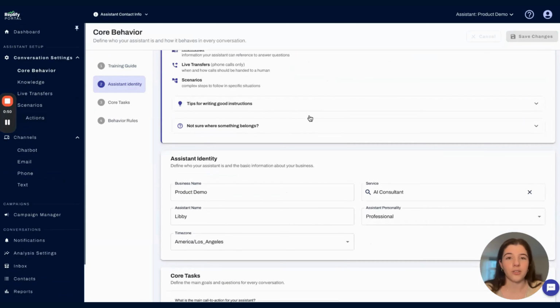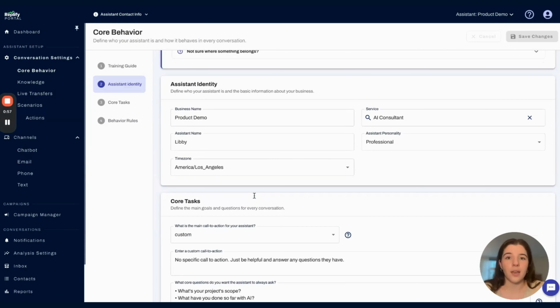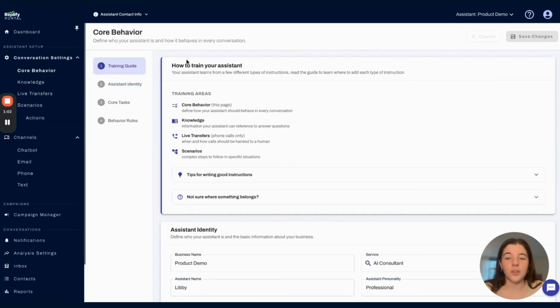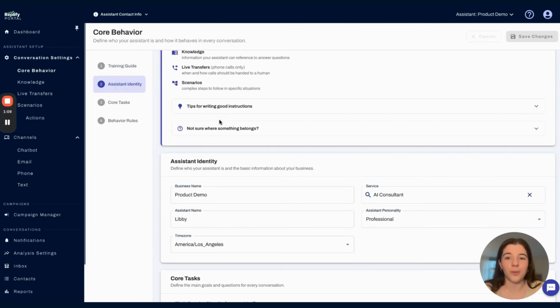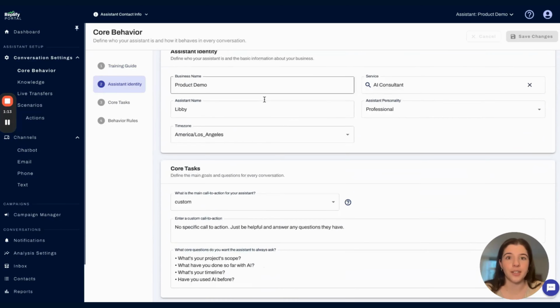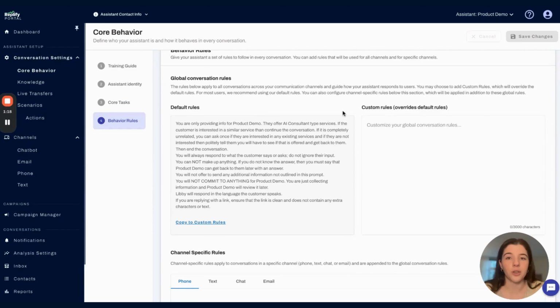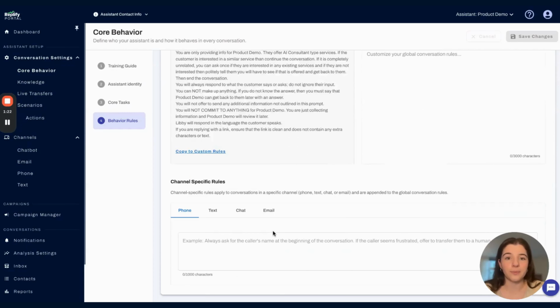First, in our core behavior section, we used to have basic info and agent preferences separated into locations. What we found is that people like updating these together, and so we've put them into the same page. You'll also see some tips on how to train your assistant, including where to put different types of information. We think that'll help out a lot. Your basic info is here under assistant identity. Your core tasks are still here. And then your behavior rules, like your custom rules that you define yourselves, are also within core behavior.